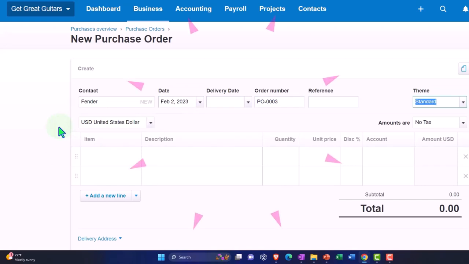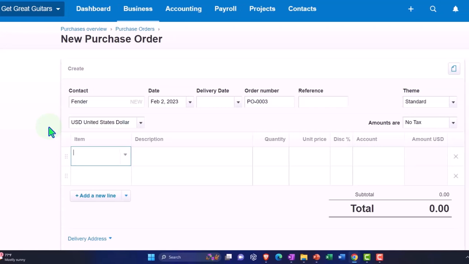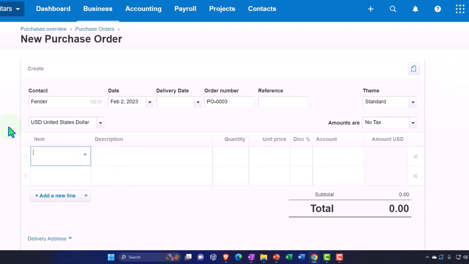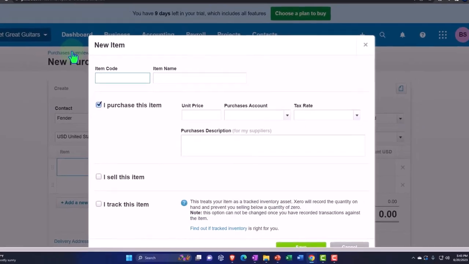Reference theme is the standard and no tax. So then we're gonna have the items. So we're gonna set up new items because we've never dealt with the new vendor Fender yet, so we don't have any items set up for them. So we'll hit the drop down, or rise up because it's going up, and we're gonna add a new item as we go.